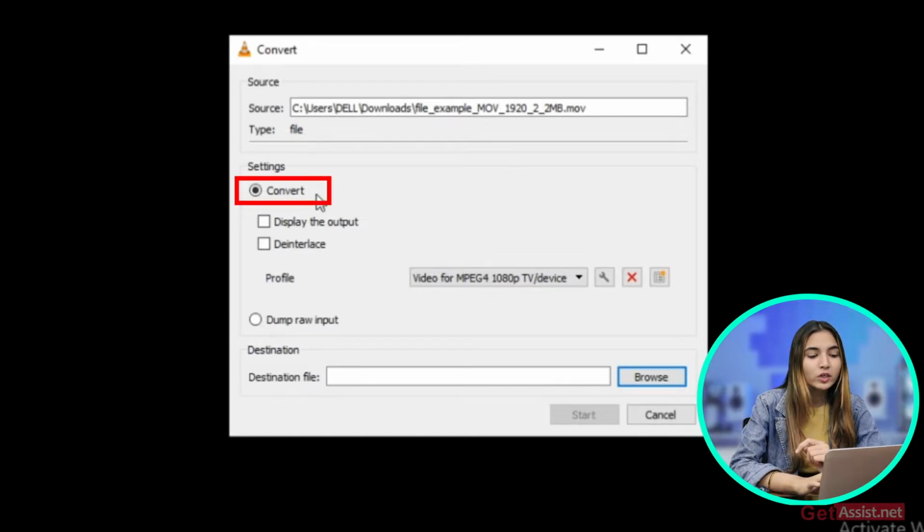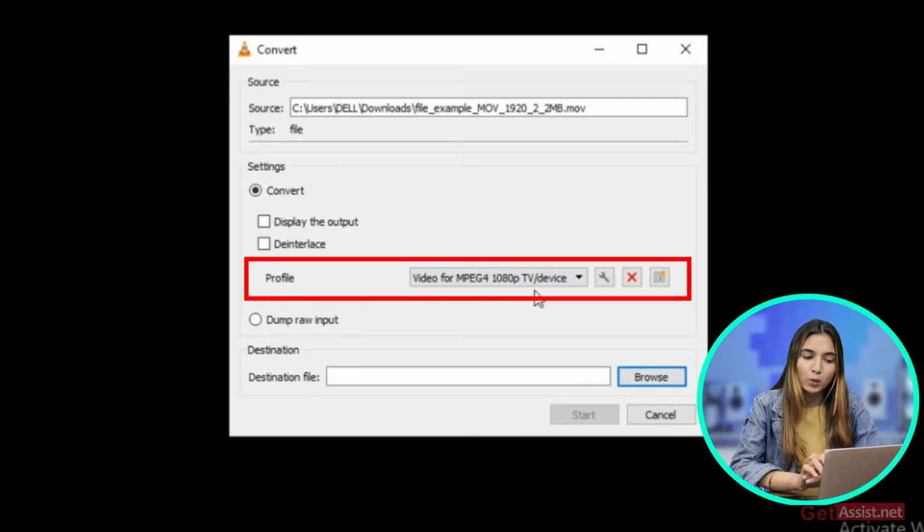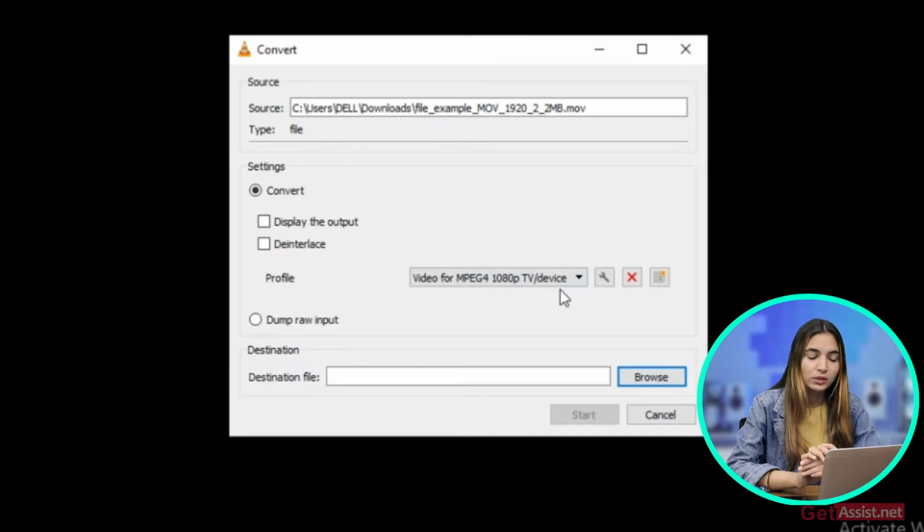Make sure the convert option is selected. Then you need to go down to the profile option where you can see different options. So we have to locate the video for MPEG4-1080p TV device. Now come left to the corner. We have the destination file. Now we have to click on the browse option.